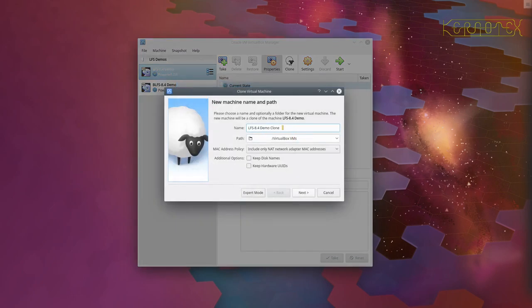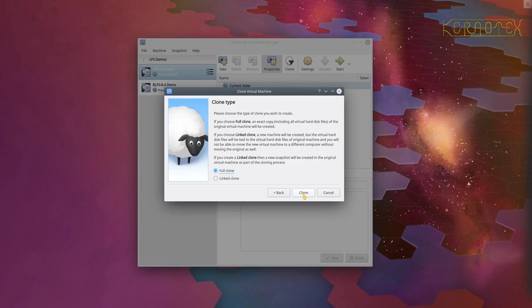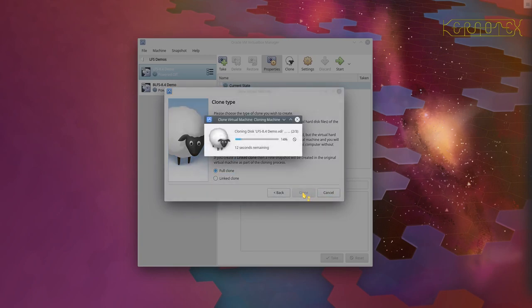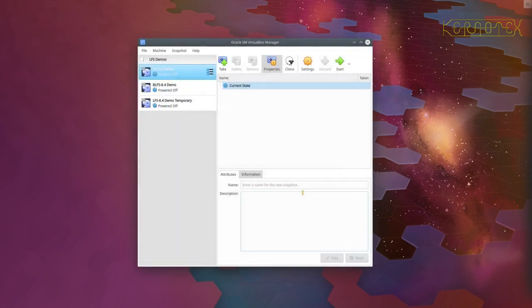We can leave the name as clone, or we can call it temporary just to show that it is temporary. I don't really care where this is going because I will be deleting it after I finish with it. So let's just do next, full clone again, and clone it and wait for that to copy. Okay, that's done. So now I need to attach the disk that's associated with this machine and attach it to this machine here.